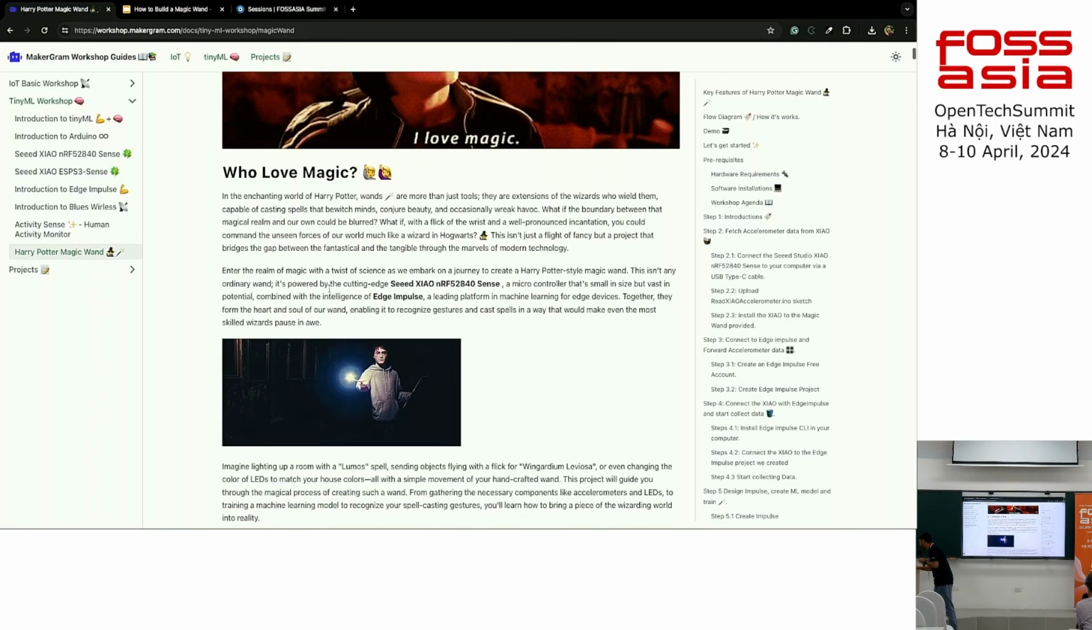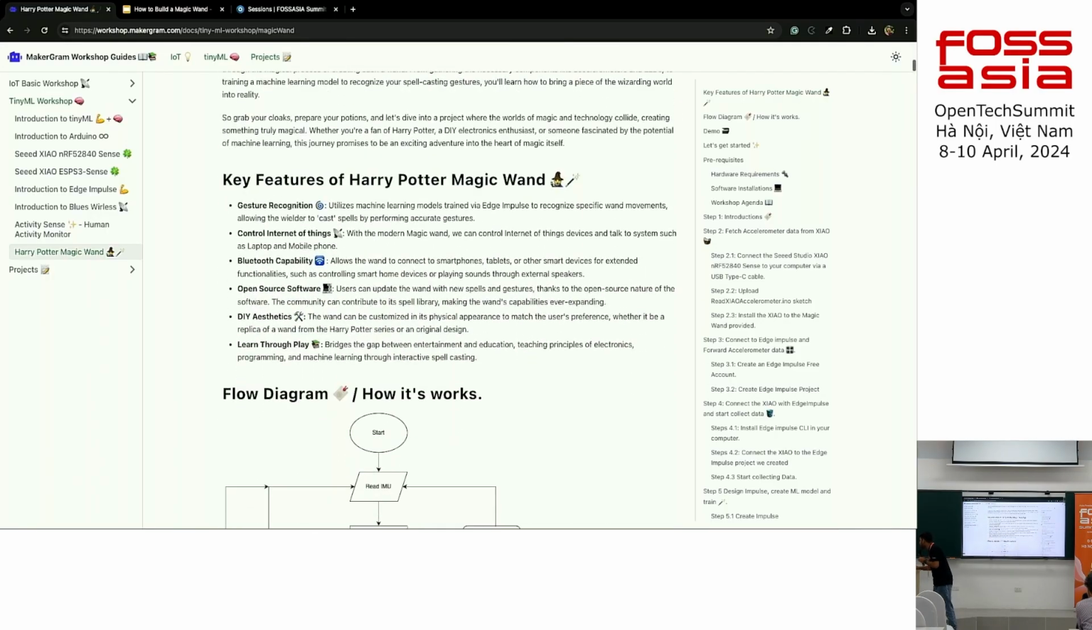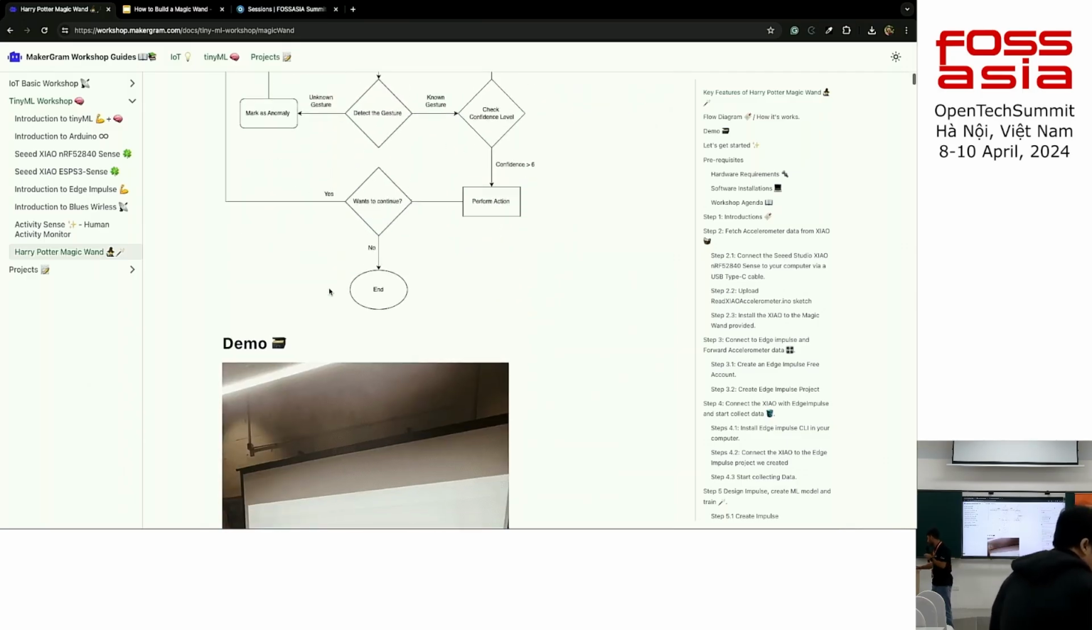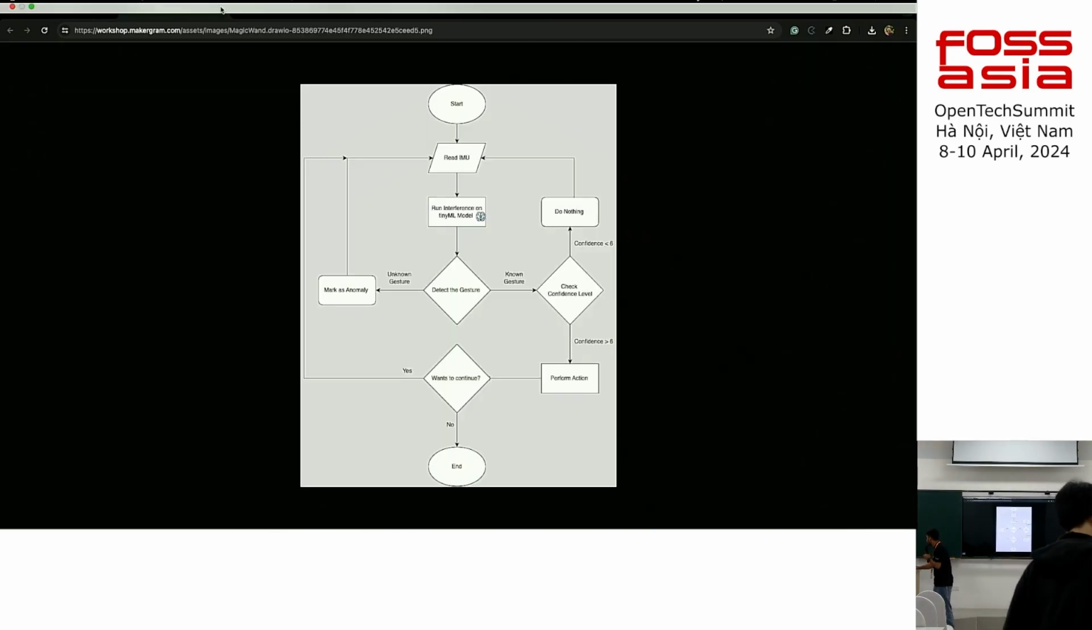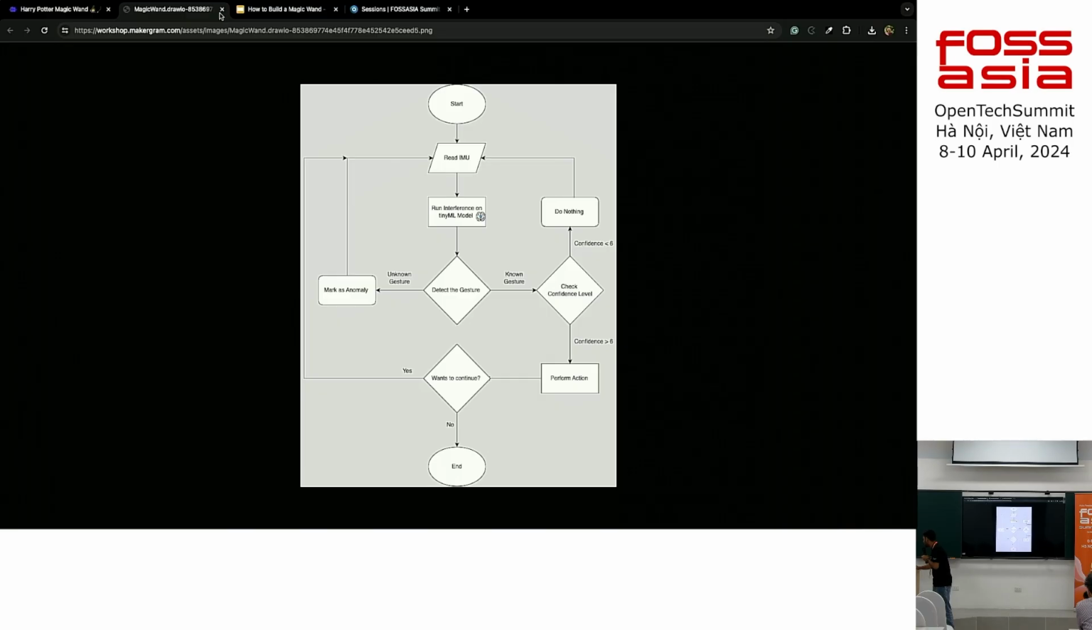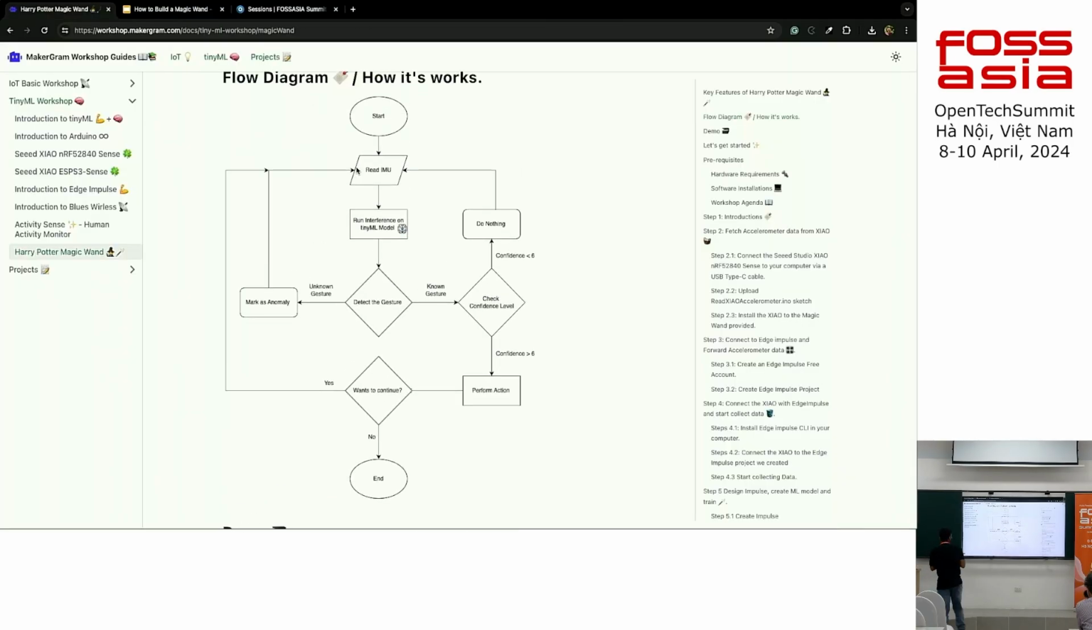Today we are going to make a magic wand. This is the algorithm for the magic wand. Let me show you. This is where we start. This device has an IMU, an accelerometer and gyroscope. It will run a machine learning model, and if it detects a gesture, it will perform an action. Then it will end. This is the algorithm.